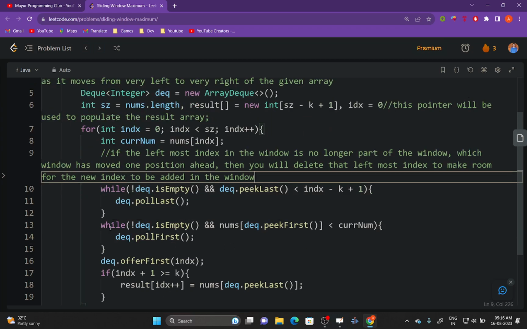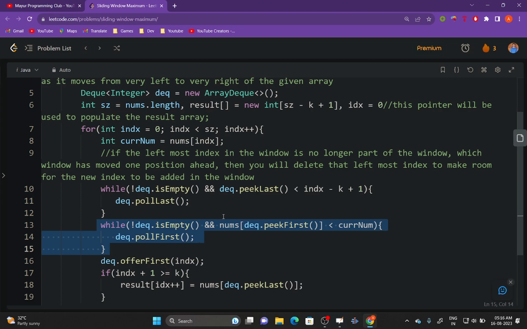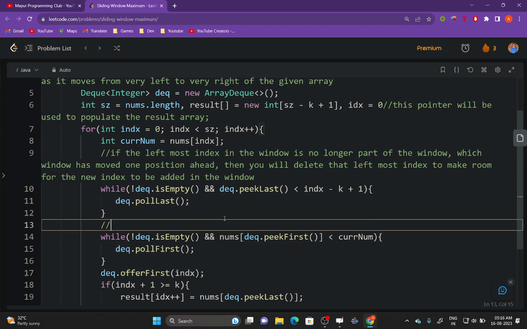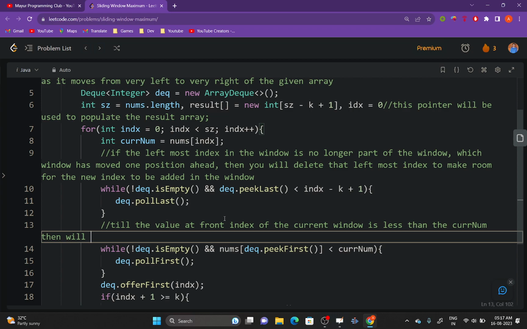So then what you will do is, if the value at the front index of the current window is less than the current num, then we will keep removing those elements, removing those indices.